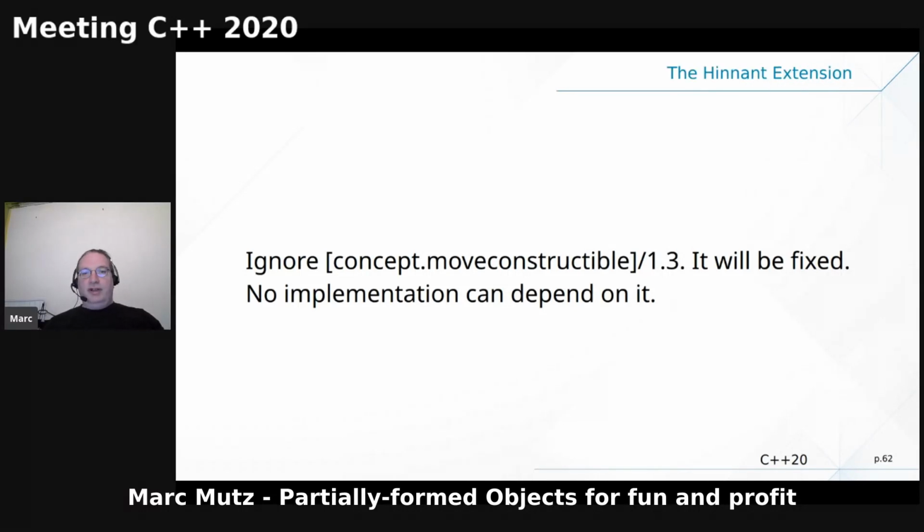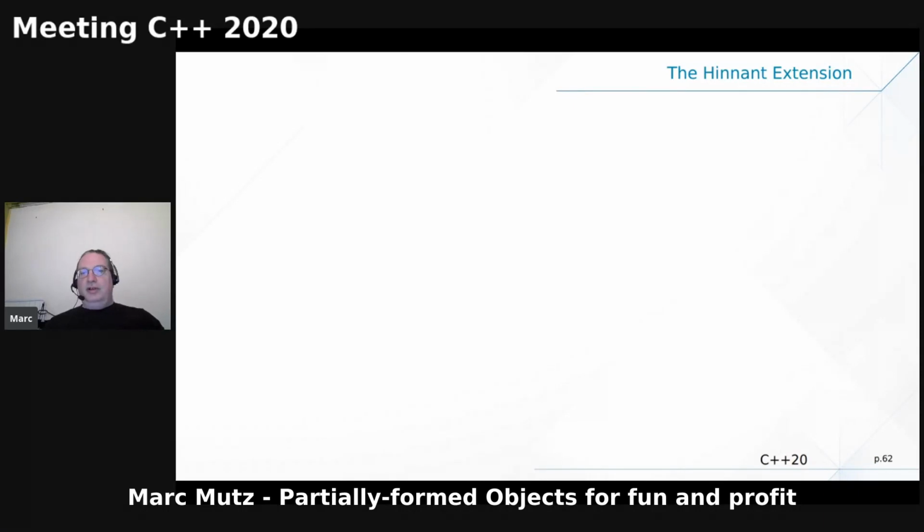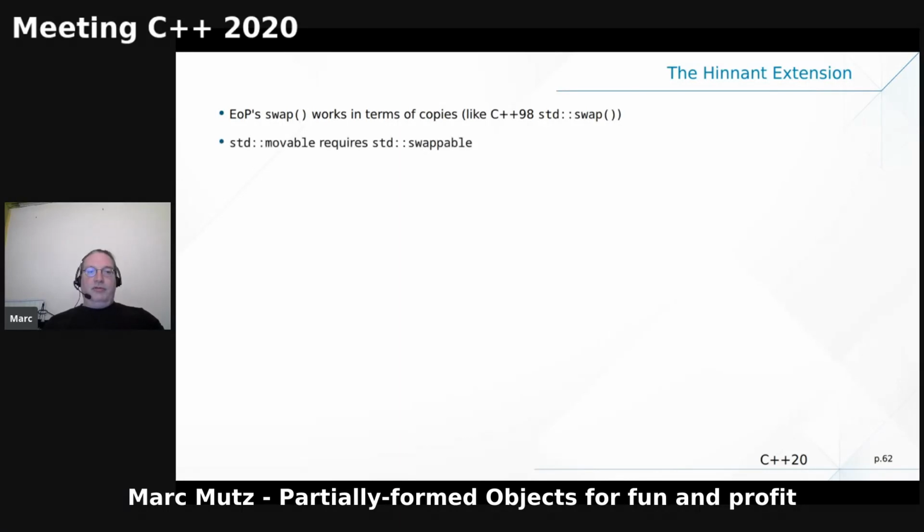requires, then we find that we need to adjust a bit our understanding of partially formed state. And I call this the Howard Hinnant extension, even though he probably does not like it. But he came up with this, as far as I can tell, as the first person in the standard committee. So attributes to him. Elements of Programming swap works in terms of copies like the C++98 version did. std::movable requires std::swappable. But in C++11 plus, std::swap uses moves instead of copies.